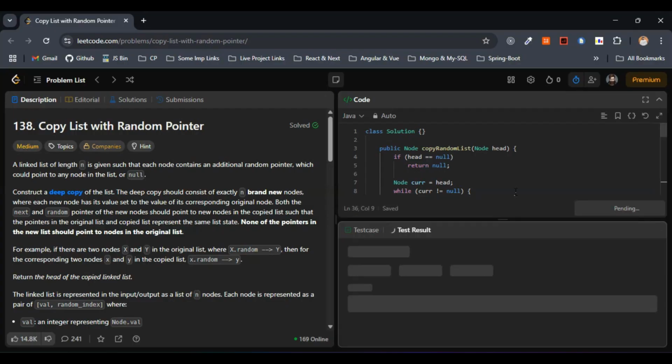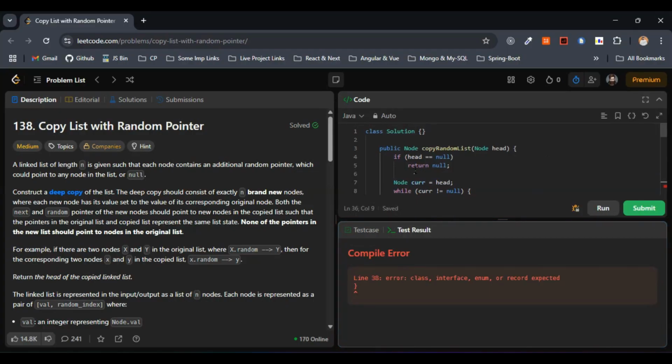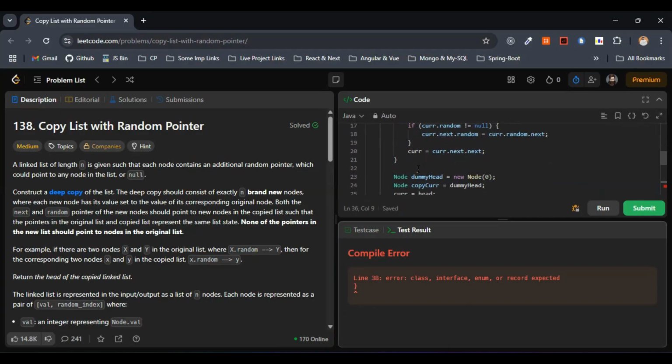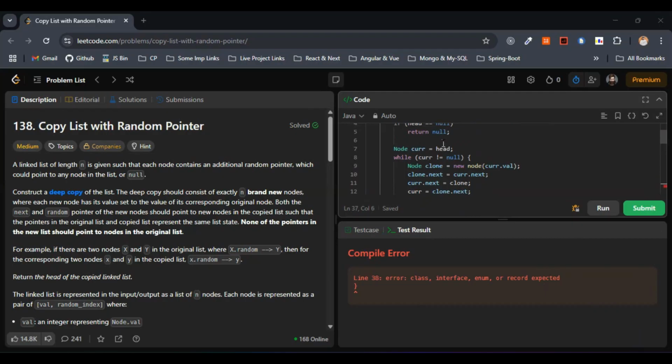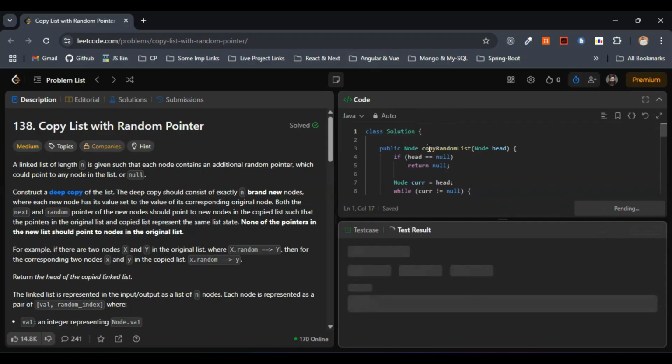Let me hit the run button. I have formatted this. So here we have the error: class, interface, enum, or record expected at line number 38. What error do we have here? Just give me a second. I think I have made one mistake. This has to be open right here. I have given one extra bracket, so this is giving the error, I guess. Let me hit the run button now.